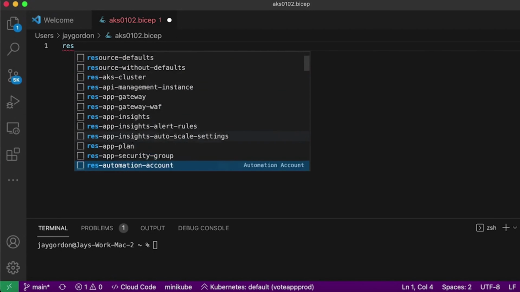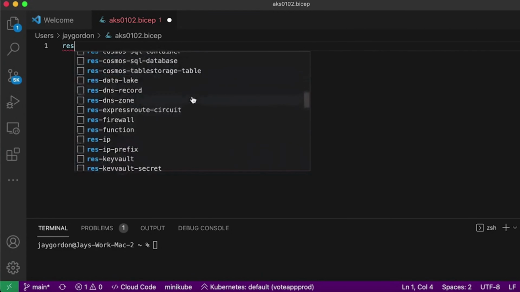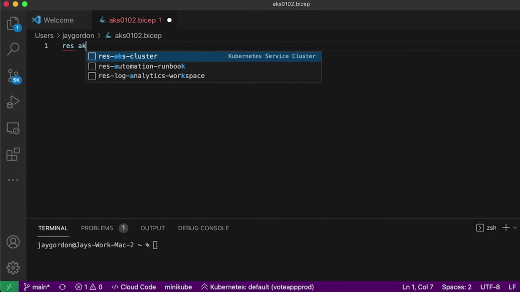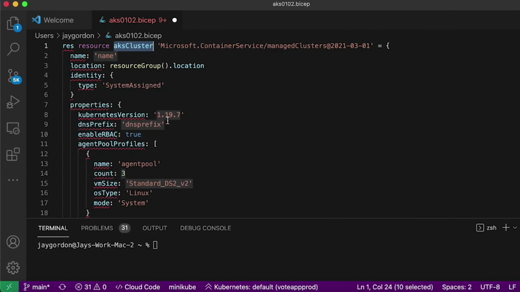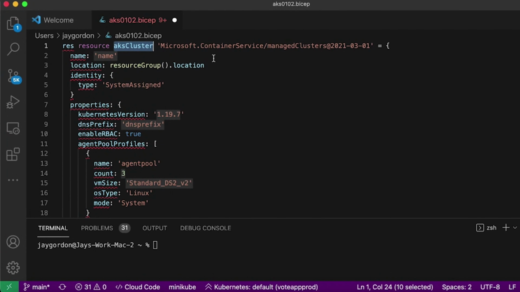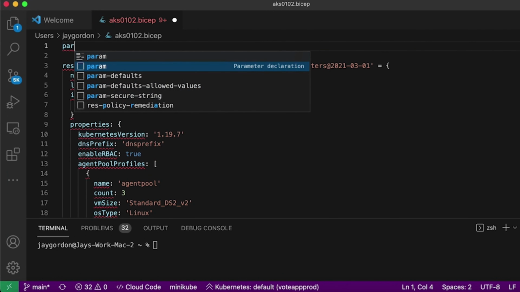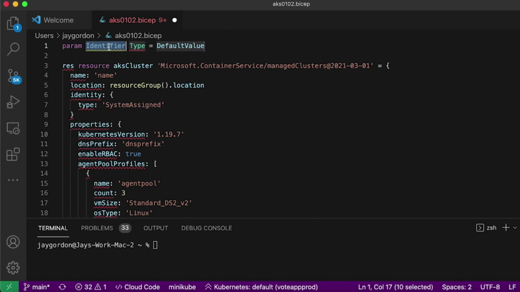So let's say I want to do a resource. You can see that there are different recommendations of different resources we can create. And in this case, I want to create an AKS cluster. So we can see here, resource AKS cluster. And within here, I have a complete snippet of all the things that we can utilize to create a new Bicep cluster. We can add things like parameters, and it has here the defaults.